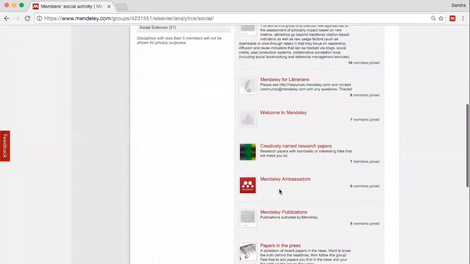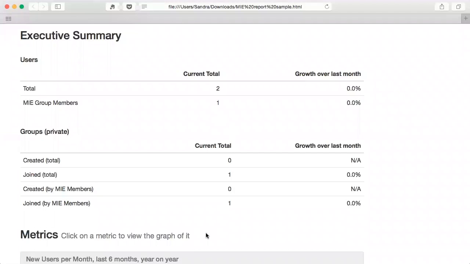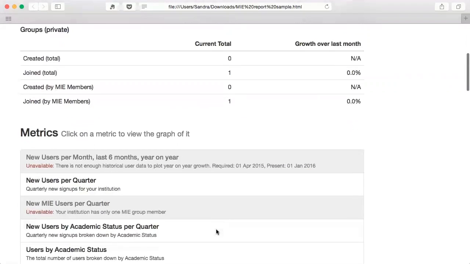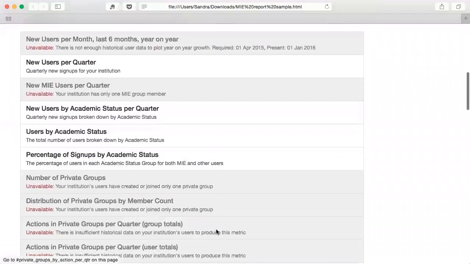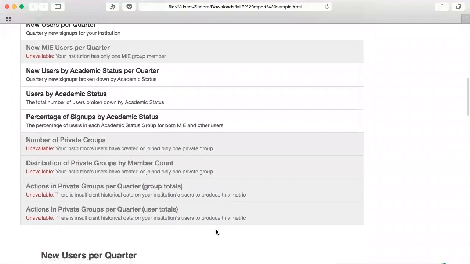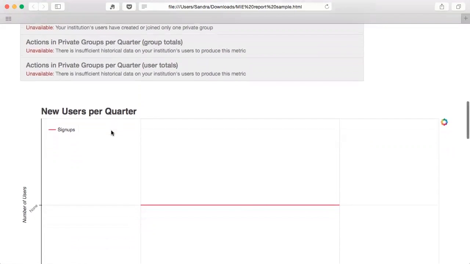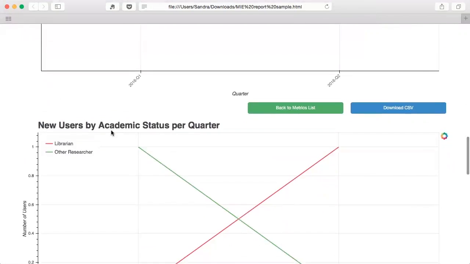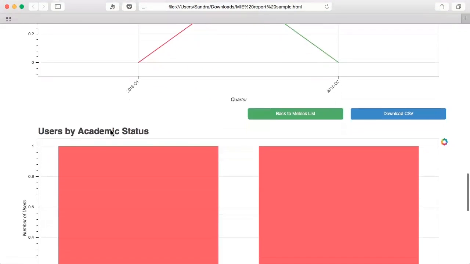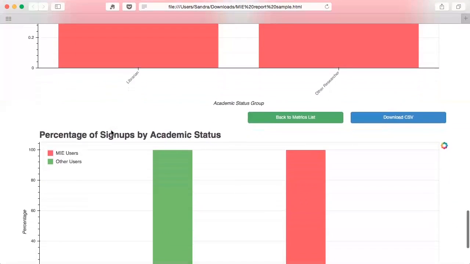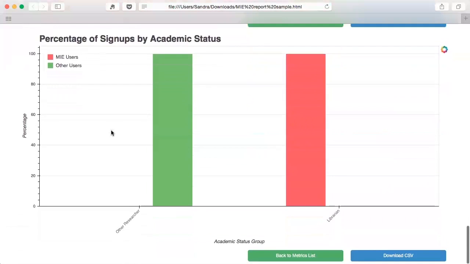In addition to the data provided on the group dashboard, group owners receive this report on a monthly basis with an executive summary and 10 charts showing user demographics and group usage metrics. Where you see unavailable is because Mendeley didn't have enough data available. A message will always be displayed explaining the reason. So you can see the number of new users per quarter, new users by academic status per quarter, users by academic status, percentage of signups by academic status, and you can always go back to your metrics list or download the CSV file.